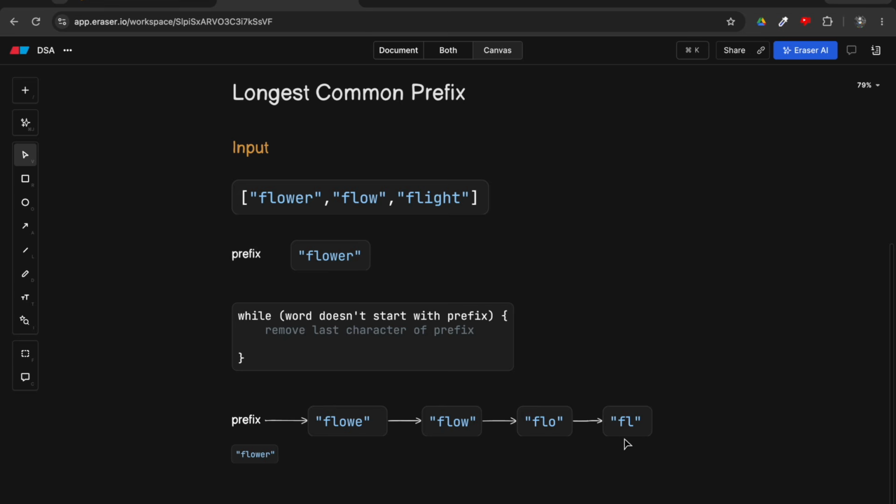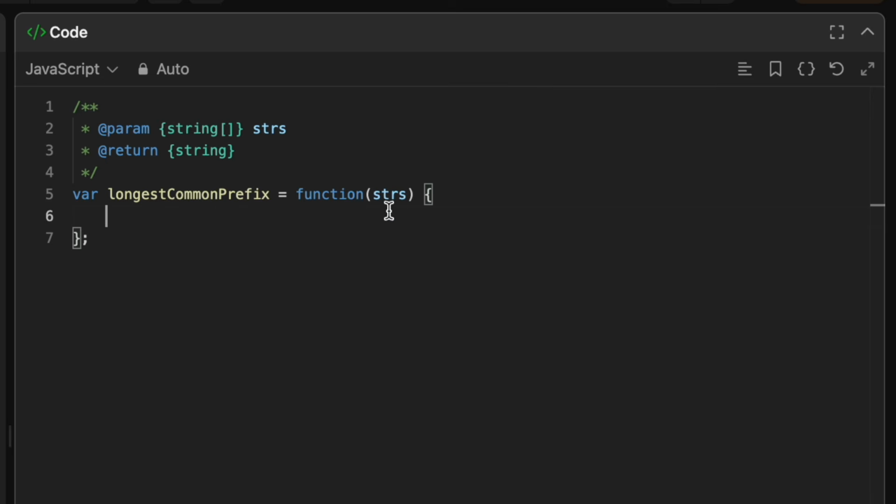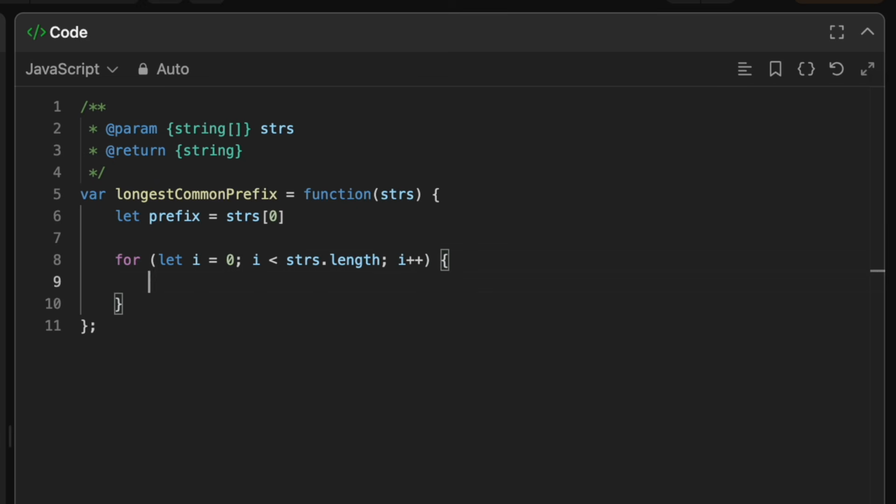So we'll start writing the code for this. First we'll call the first word of the array the prefix. So let prefix be the first word, which is the 0th element of the array. Now we'll loop over the array. Now we'll check each word if it starts with the prefix. If the word is starting with the prefix, which is fine, but if it doesn't, then we'll start removing the last character from the prefix.